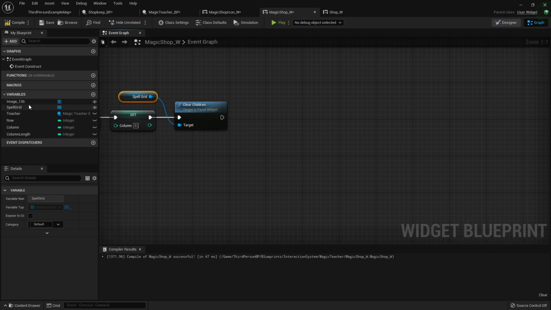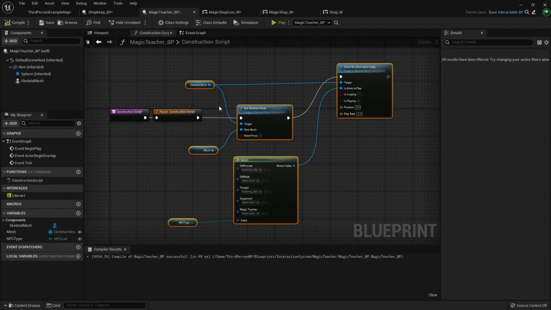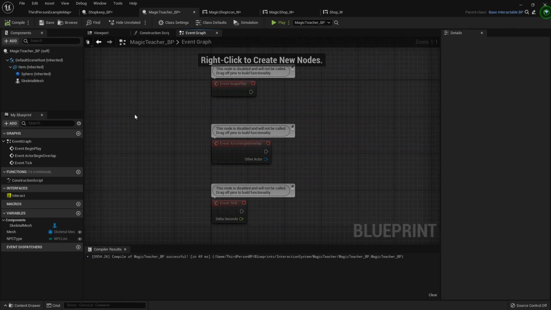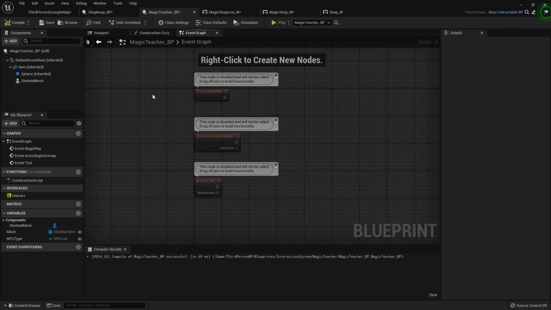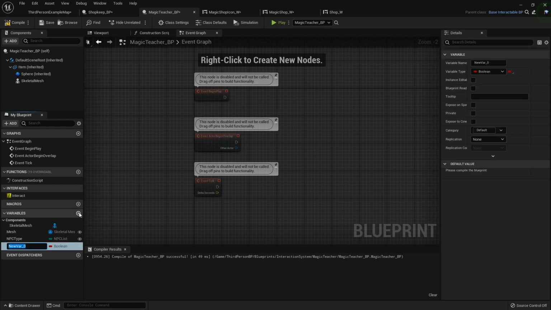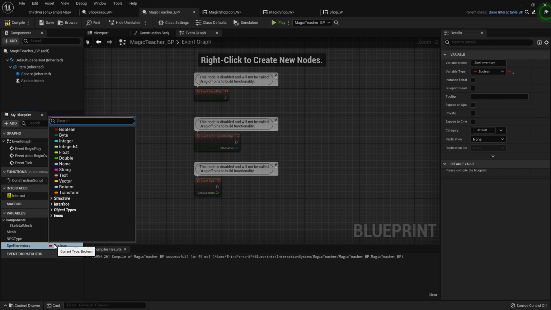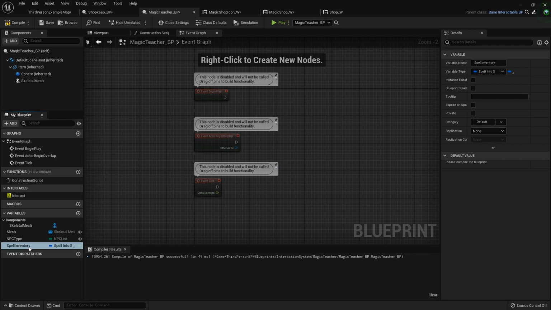So now what we want to do is we need to compile this, and now we need to alter our magic teacher so we can actually have a list for it to build. So I'm going to add a couple variables. First one is going to be the spell inventory. Now this is going to be a spell info structure that we have converted into an array. So with it selected over here in the variable type, we can set array.